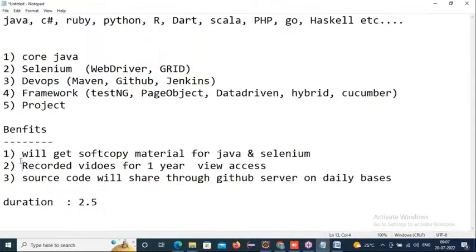Nothing matters. One more thing: only one batch is there, 8 to 9, the morning batch only, not an evening batch. No, madam, no evening batch right now. Currently, only the morning batch we have. Okay, no problem then.